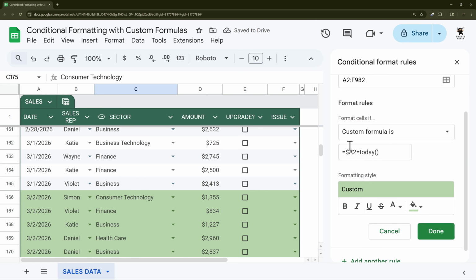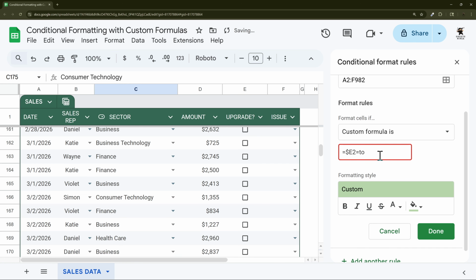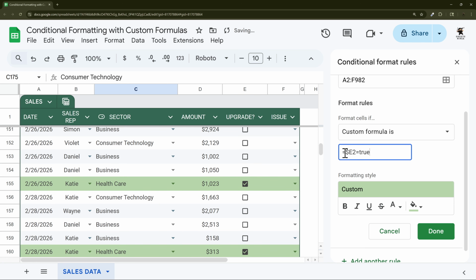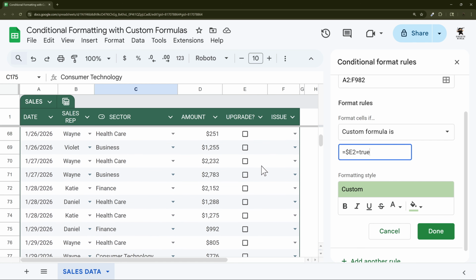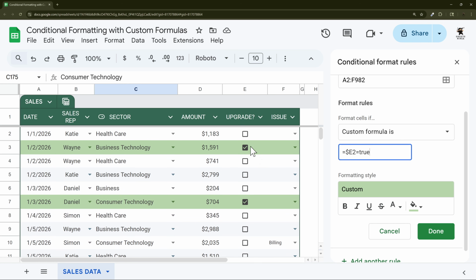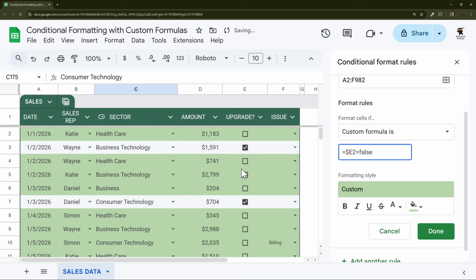All right, so let's look at some other things we can do real quick here. For example, what if you have a checkbox? So let's switch this to E. Our options when you have a checkbox are by default true or false. If we do E2 is true, then everything where it's checked is going to be highlighted in that color. And if you flip that to false, it's now going to highlight everything that is not checked.